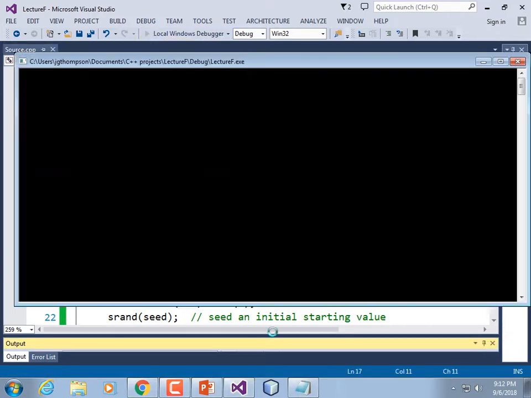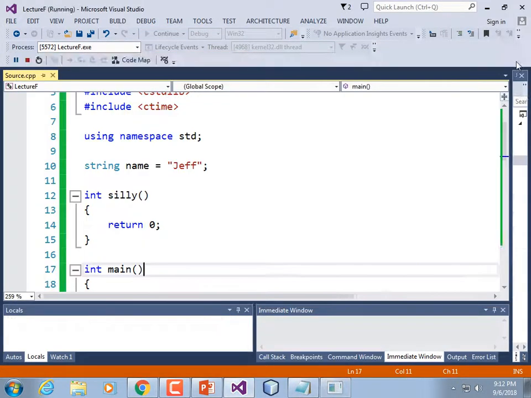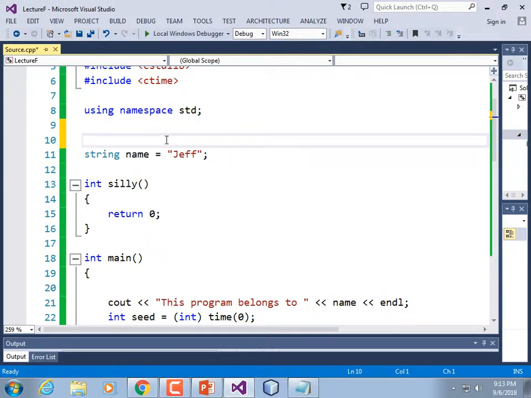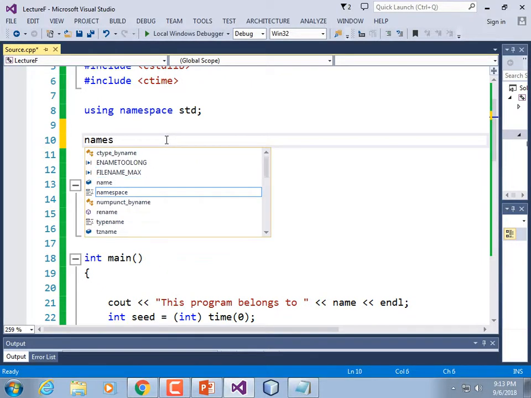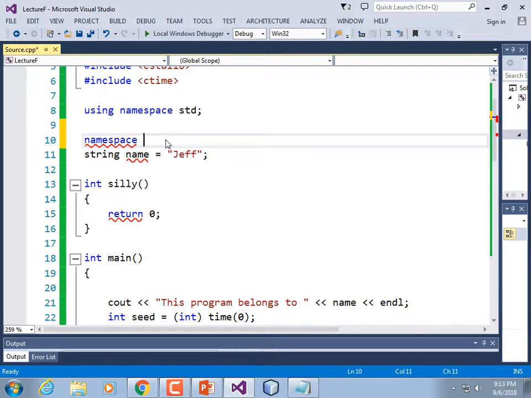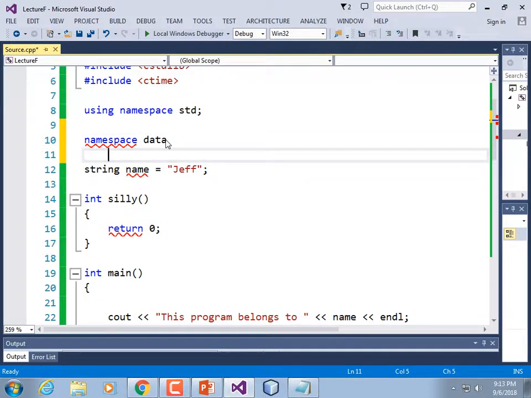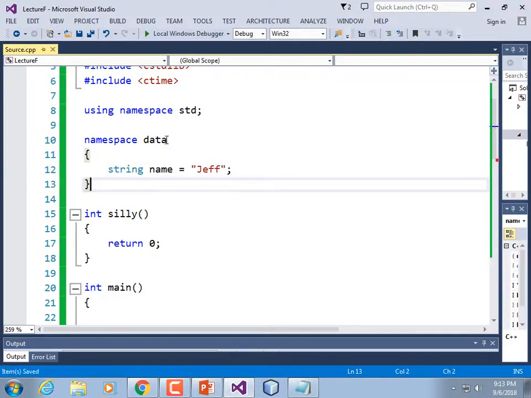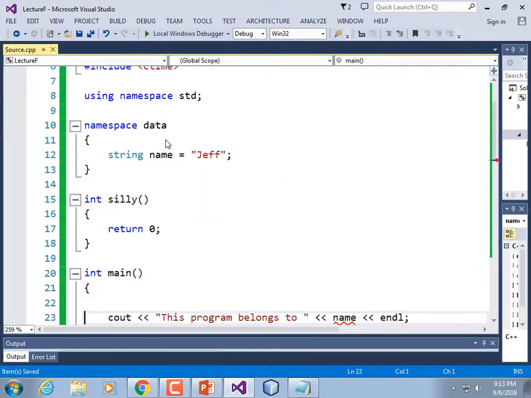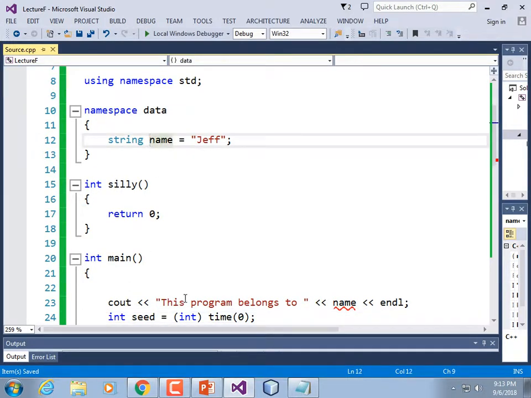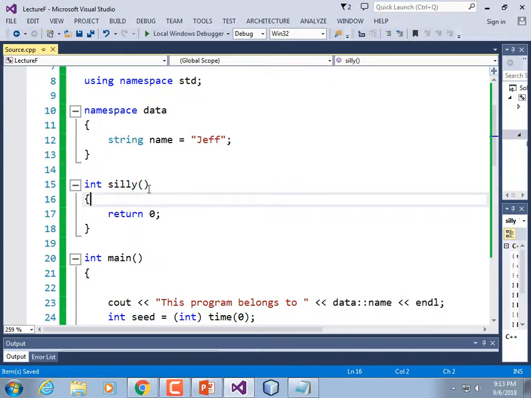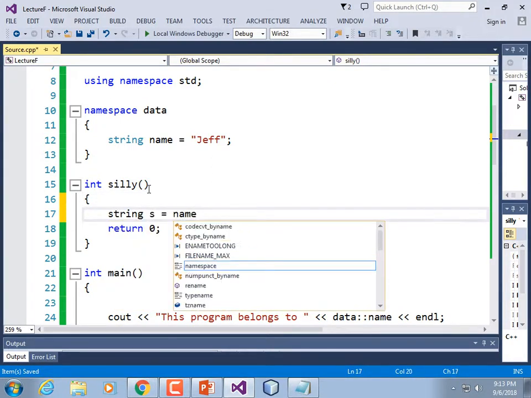So I'm going to run it. It says the program belongs to Jeff, but I might want to organize stuff a little bit, and I can make this a namespace. Namespace, and I need to give it a name, data. And then opening brace, tab that over like that, and then a closing brace. Then everywhere I want to use that variable, I have to prefix it with the name of the namespace, data::, like that.